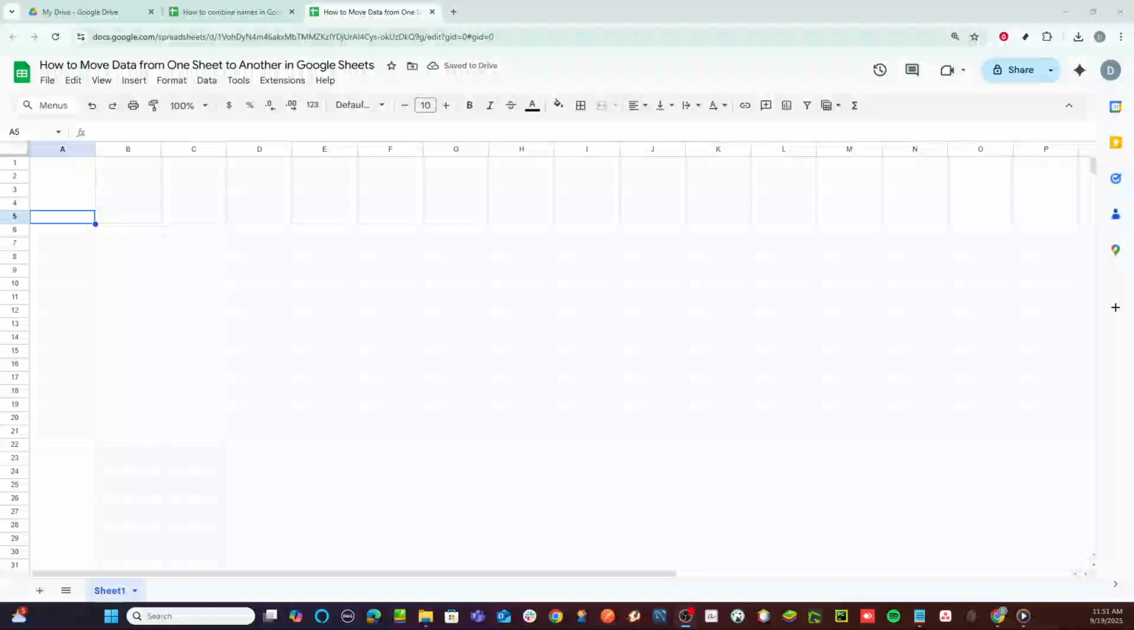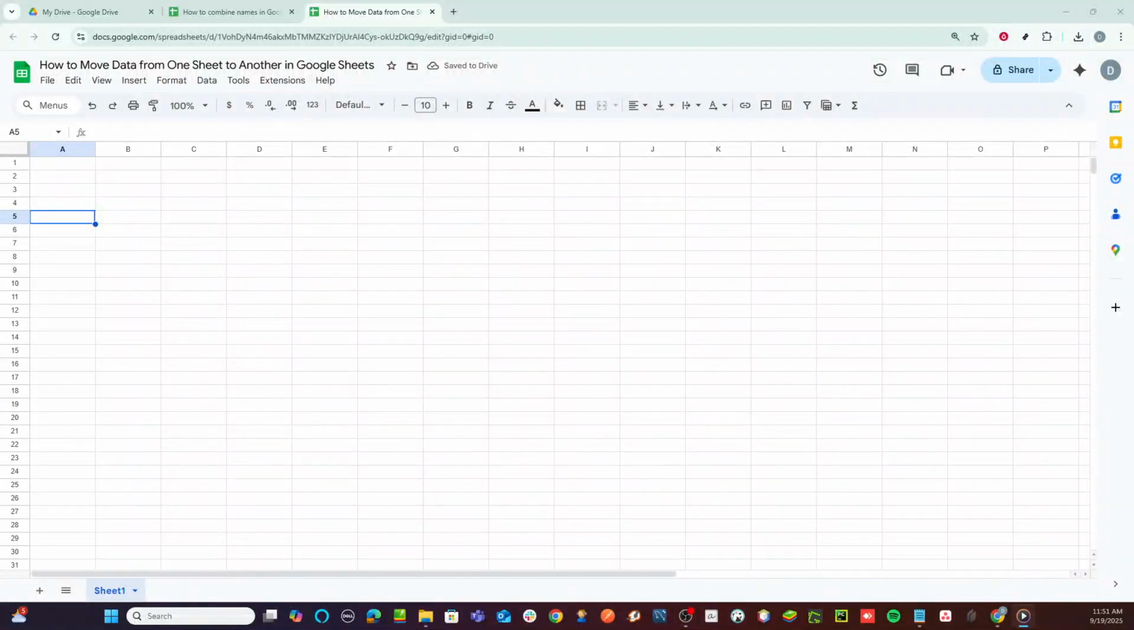In today's video, I'm going to teach you how to move data from one sheet to another in Google Sheets. This is a super useful skill if you want to keep your spreadsheets organized, or if you need to share specific data without giving access to the entire sheet. So let's dive right into it.